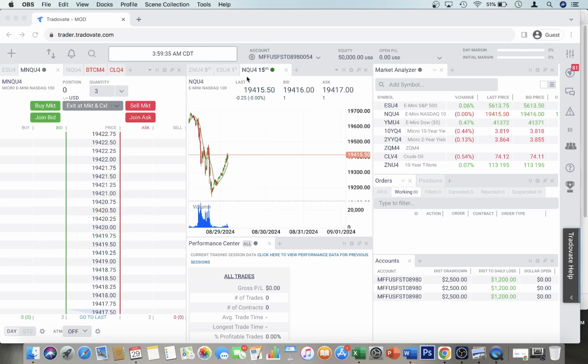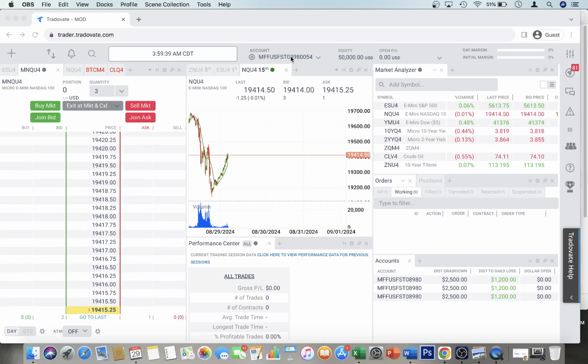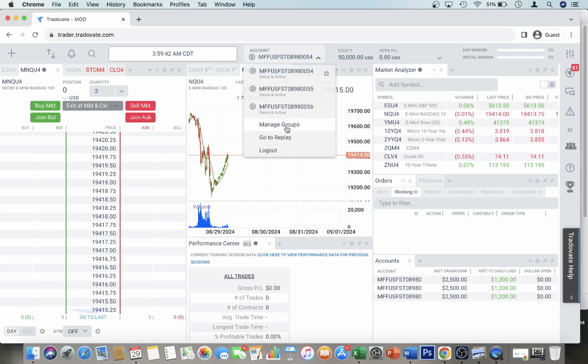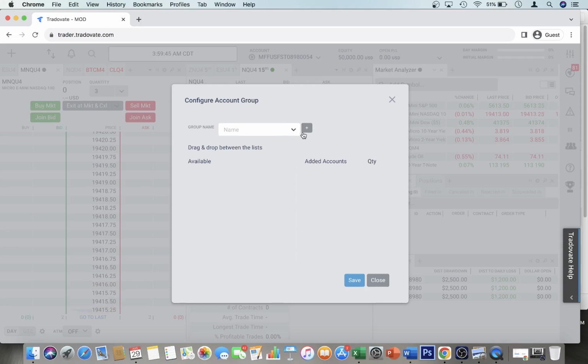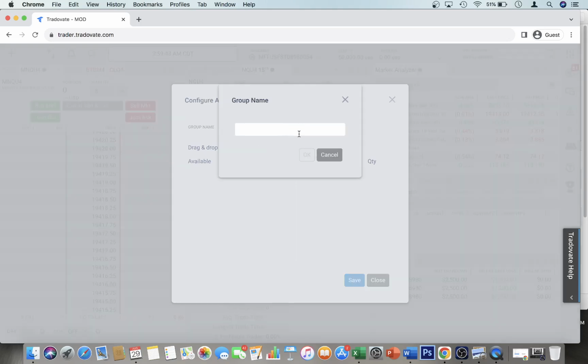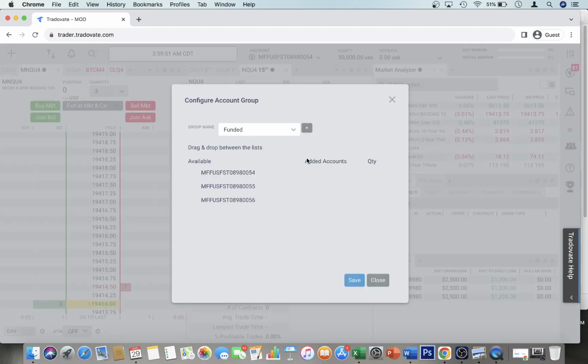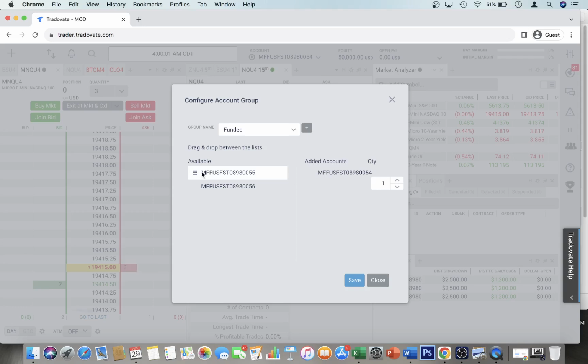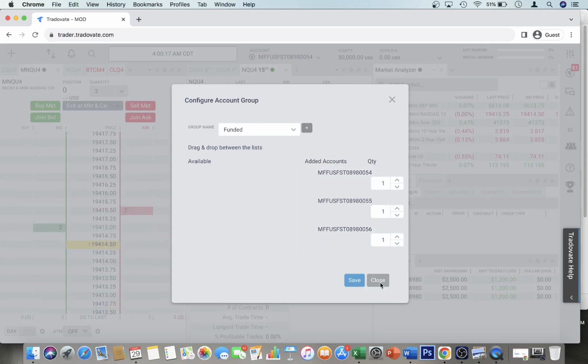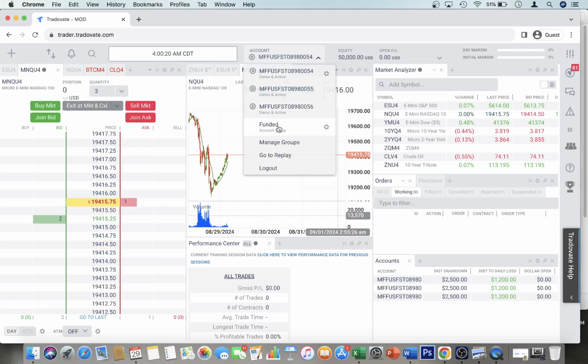You're going to want to go into your login on Tradovate, and you're going to go here, and then you're going to go to manage groups. And from there, you can name your account, let's say funded, right? And then you're going to drag and drop each account into the group, right? And this is one, this is two, and then this is three, and you're gonna press save. And once you save it, it's gonna be like a group now when you close it. So we're gonna go here, and then it's gonna say funded account group.